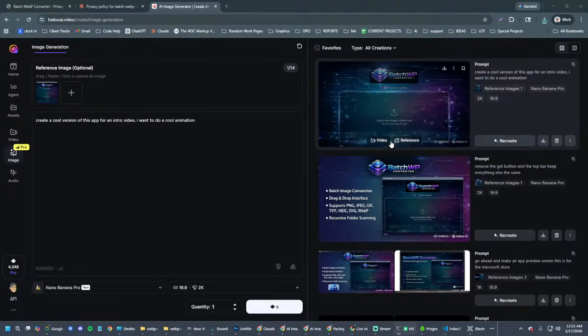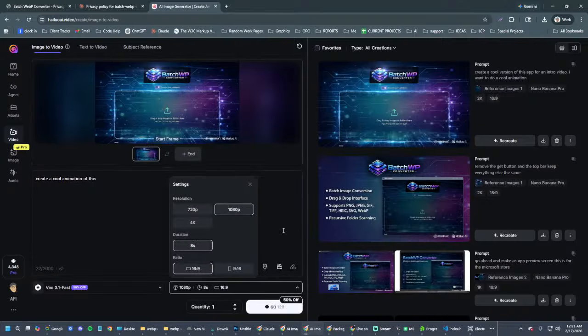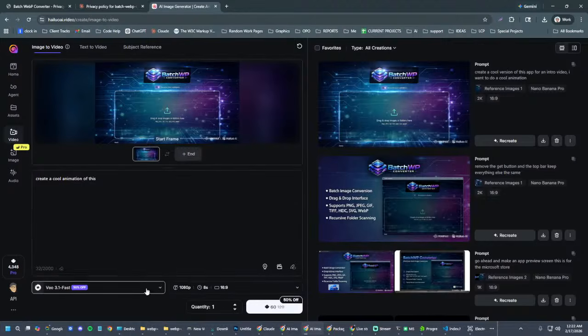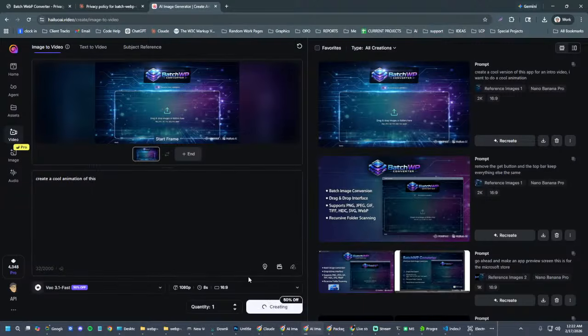So let's create a video out of this and just say create a cool animation of this. I don't know what I want it to do, so that's fine. Let's find one that's cheap. VEO 3.1 fast is fine. Really doesn't need to be a long video either. Is 4K the same price? No, it is not. Alright, that's fine then. Let's just run with this.